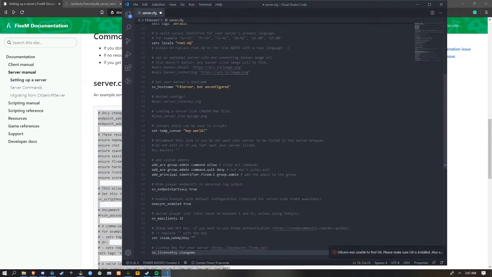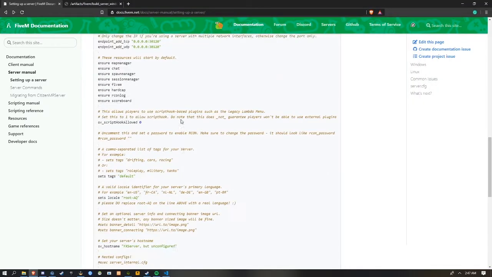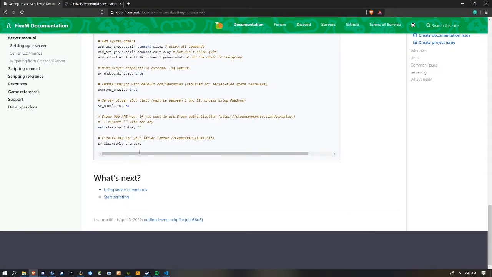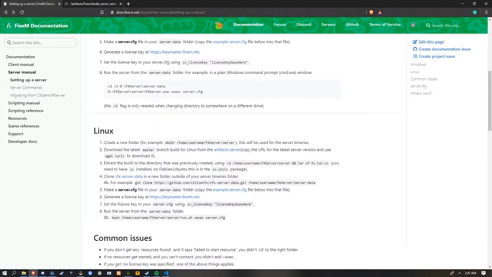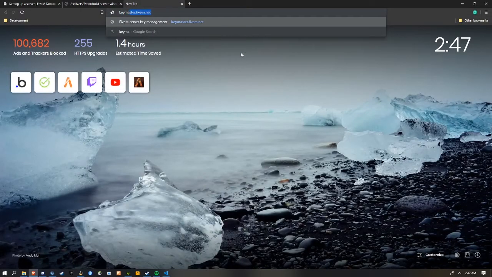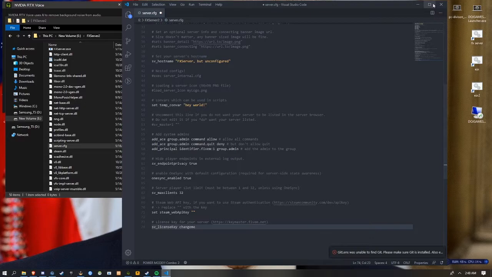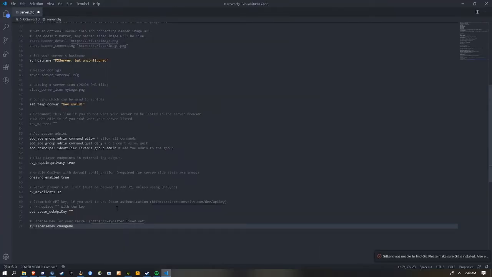So the next thing you want to do is go ahead and create a license key. So you're going to want to go over to keymaster.fivem.net. I'm going to create my key, and then, ready boys, ran into a little bit of an issue there. I actually exceeded my max keys, but it said you can use more keys even though they are already used.